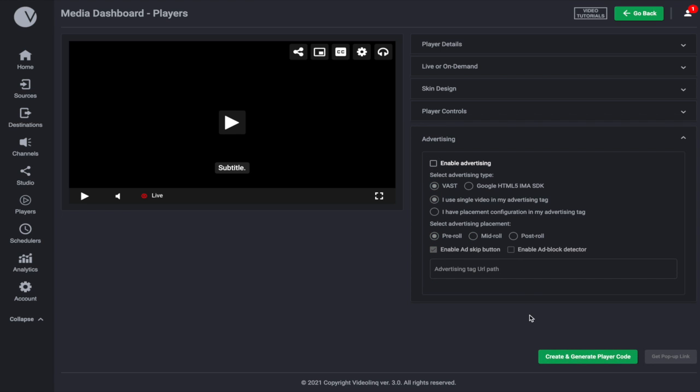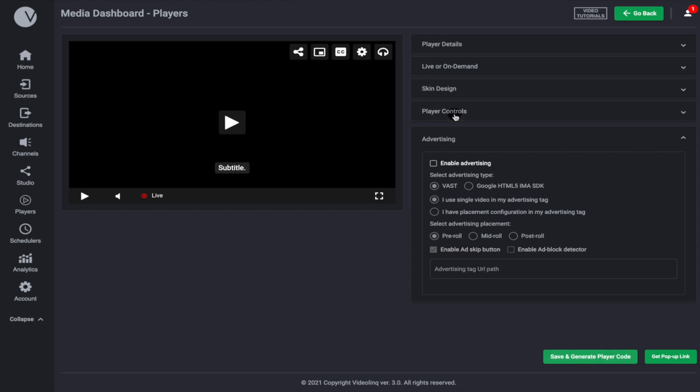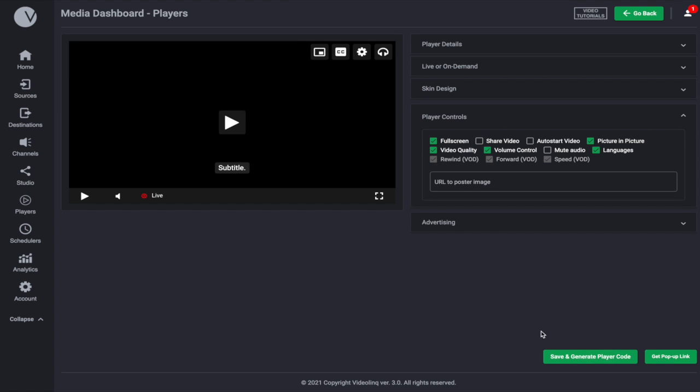When you complete configuring the video player, generate the embedded iframe code and copy it to your website or blog. You can come back later, make changes to the player, and save settings, but you don't need to change the player code.